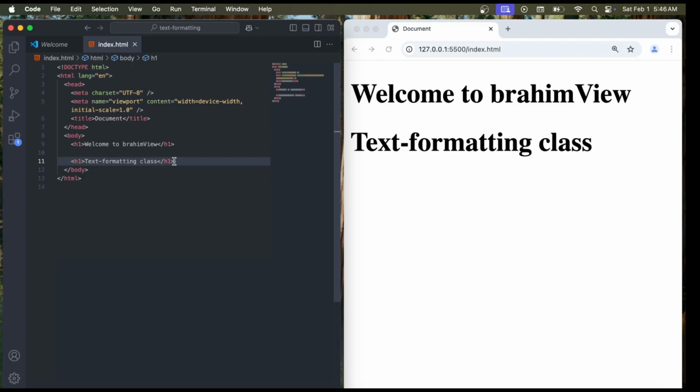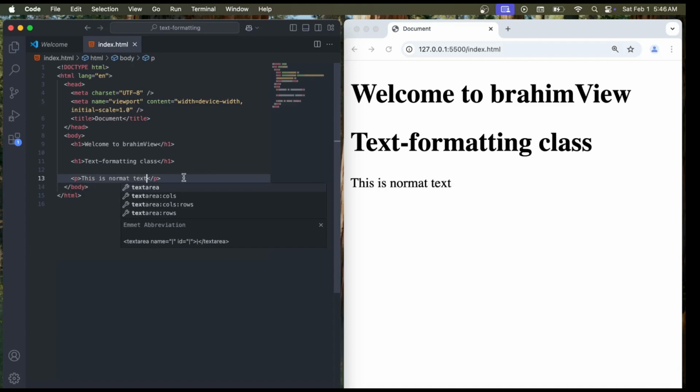So now, what is text formatting? In HTML, you can format text using various tags that define the structure and appearance of the content. So you can actually format text using the various elements I'm about to show you. So let's start from this. So H1 should be, this is normal text.